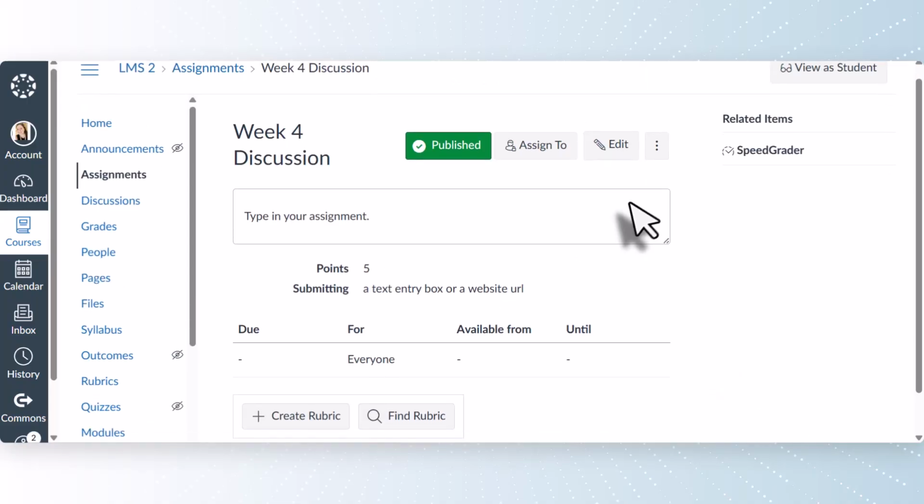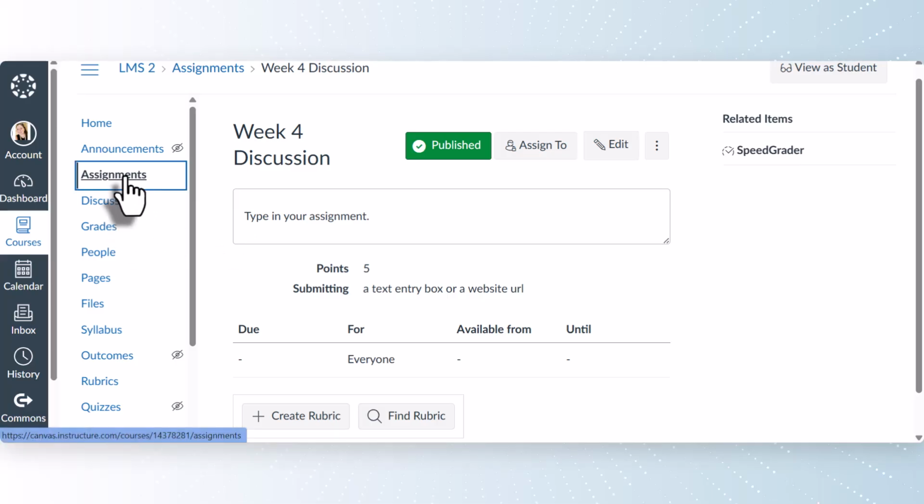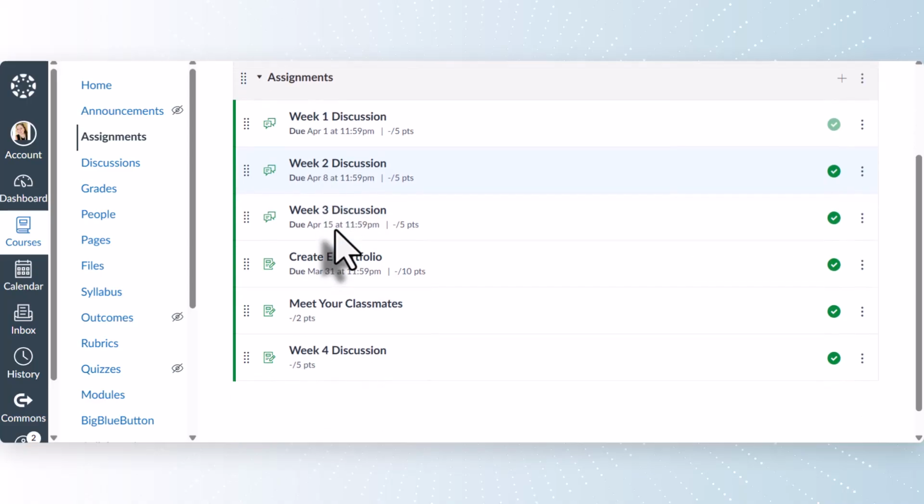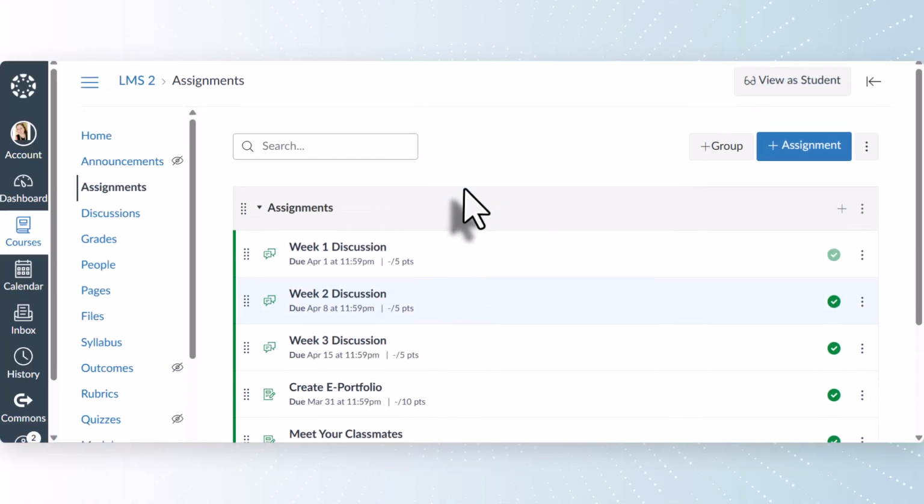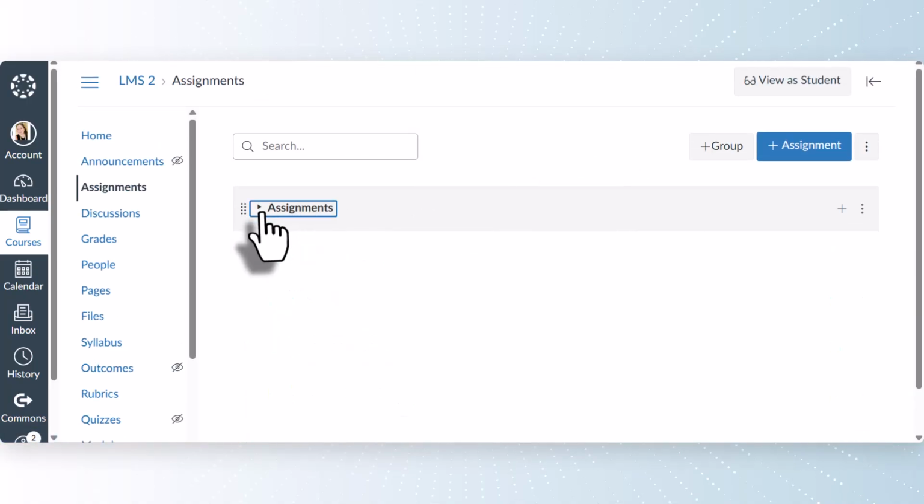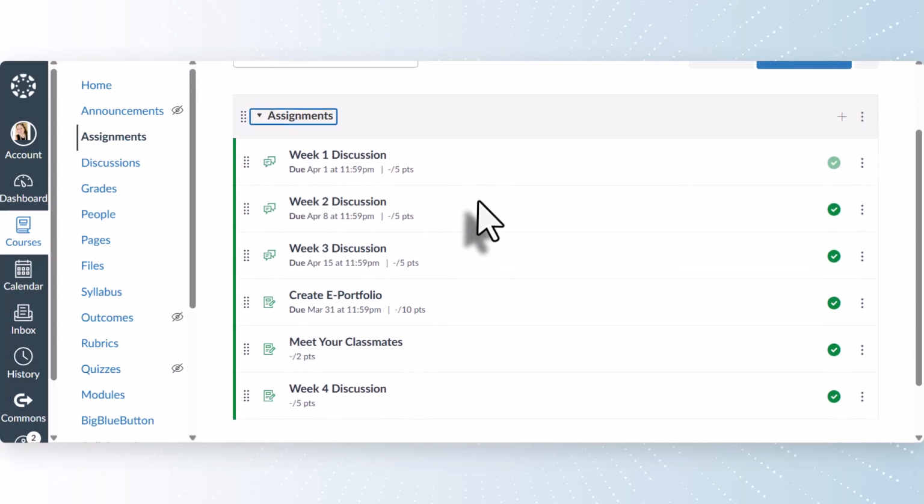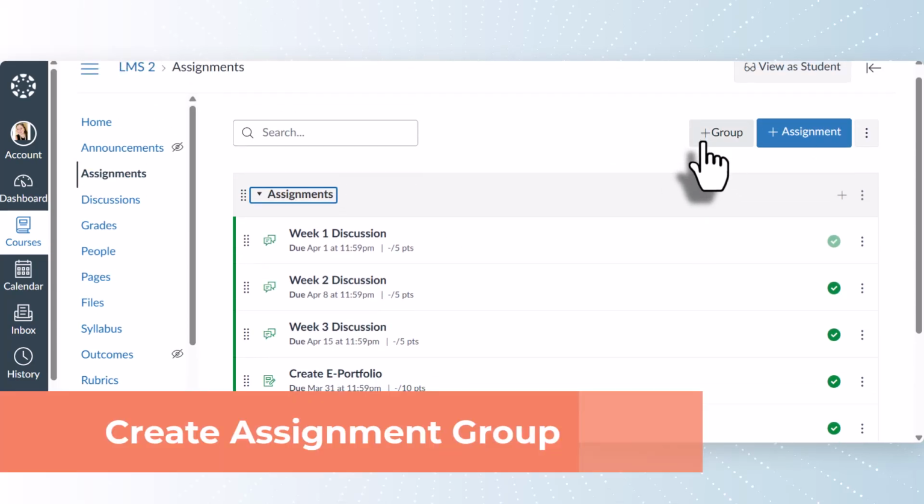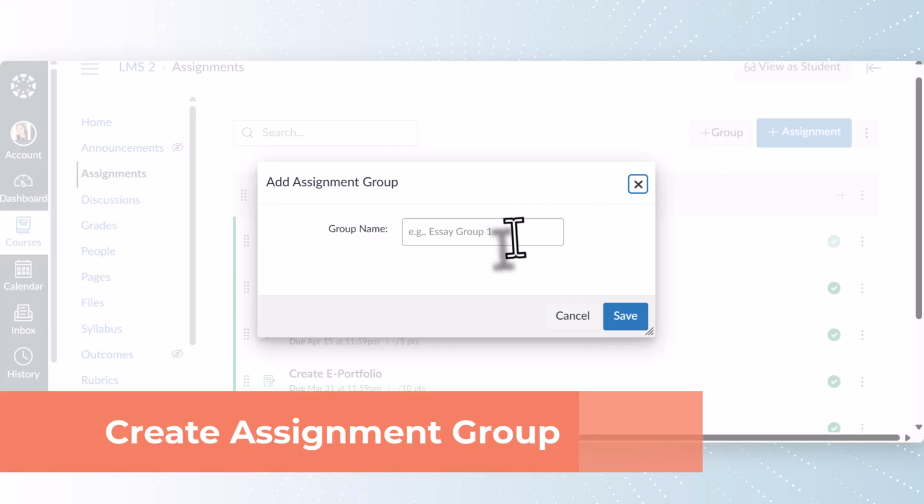All right, so as you can see, my week 4 discussion was posted. I'm going to go back to assignments. Okay, so now you can see here, it's at the bottom. But right now they're all under the tab of assignments, and you can actually create other categories within Canvas. So you're going to hit add group, and this is going to create a new section of assignments.